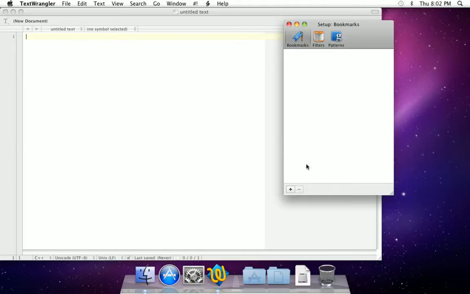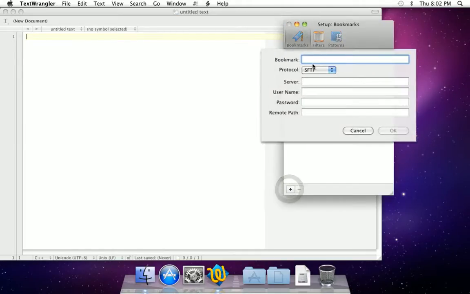This will allow us to get everything set up for you to connect to the Linux lab. So let's go ahead and click this plus button. We're just going to give this bookmark a name, and I'm just going to call it the BYUI Linux lab. We want the protocol to be SFTP. Now we need to tell it where the server is we want to connect to, so I'm just going to type in the server's IP address.